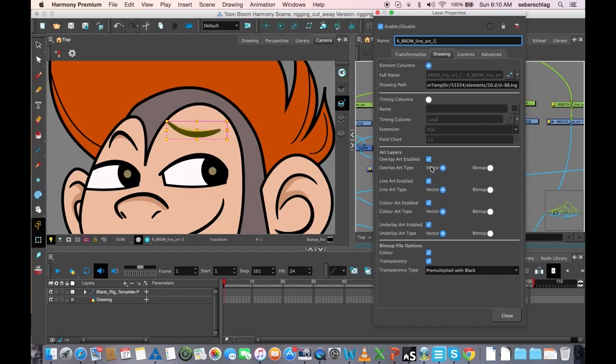So in this particular case, I don't want to see what's on the overlay, color art, and underlay art. And I could just choose one. I could just choose the overlay art because that's where I'm going to put my cutter. And let's just keep the other ones on for the time being.